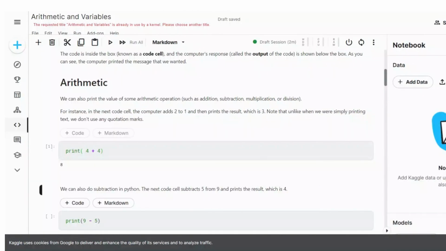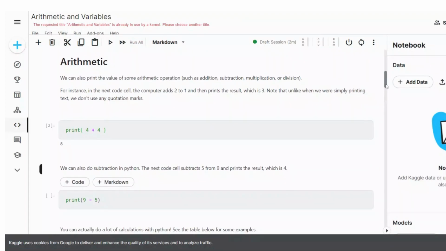So for instance, if I want to add two numbers, this is an addition arithmetic operation. This results in 8 being printed. What if I do subtraction in Python? If I want to do a subtraction in Python, I will say 10 minus 5 or 9 minus 5. It will print 4.